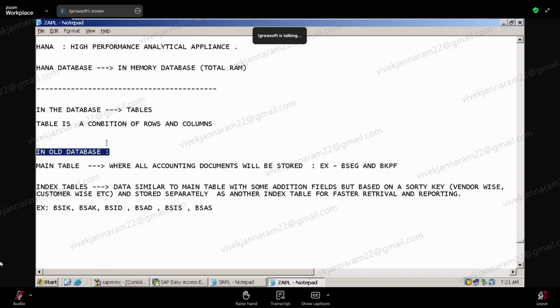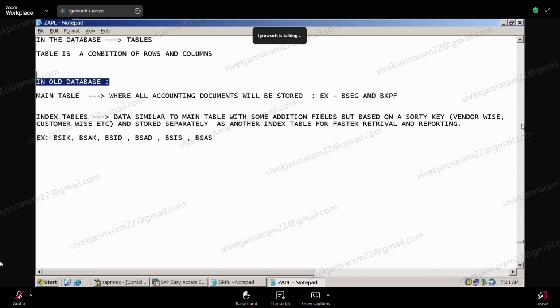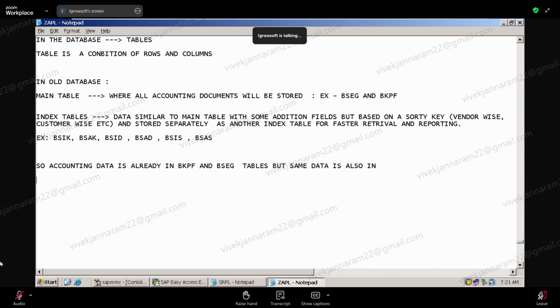What we need to understand here is that accounting data is already in BKPF and BSEG tables, but the same data is also in index tables. For example, BSIK and BSAK are the index tables, sorted based on vendors, and stored separately.